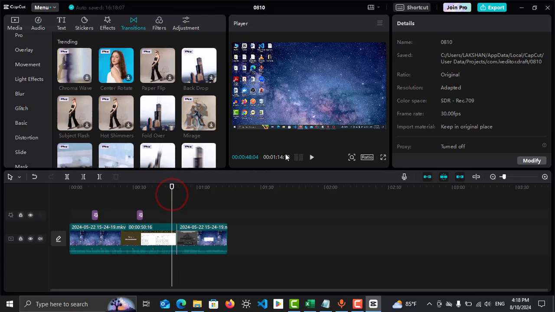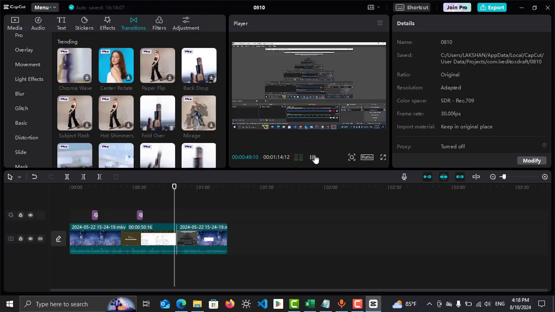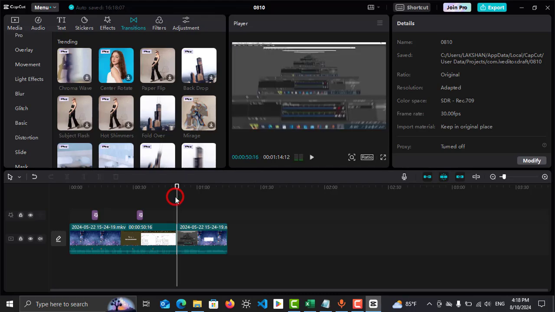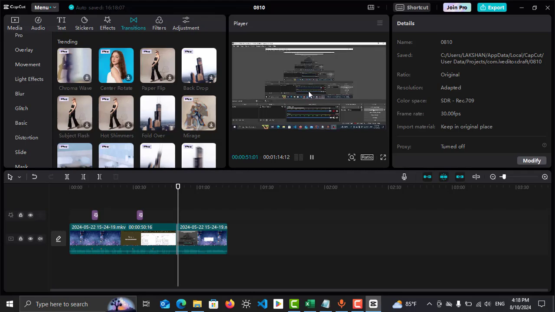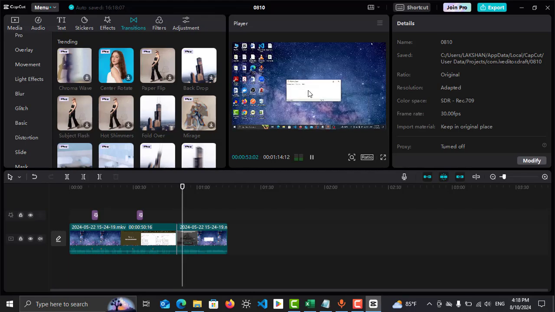It has not worked. Let's try again. Yes, you can see the effect is happening. See, the fold over effect is working right now. Then you can also add text and stickers.